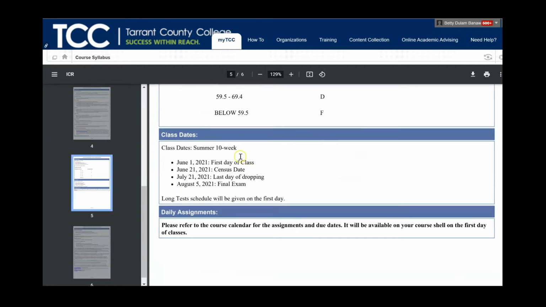Now here are important dates to take note of. These dates are not found in the course calendar, but it's important that you take note. June 21st is the census date. This is the last day to opt out from the TCC Plus program if you have a multiple access code or a Cengage Unlimited access, or if you want to drop from this class without leaving any record.